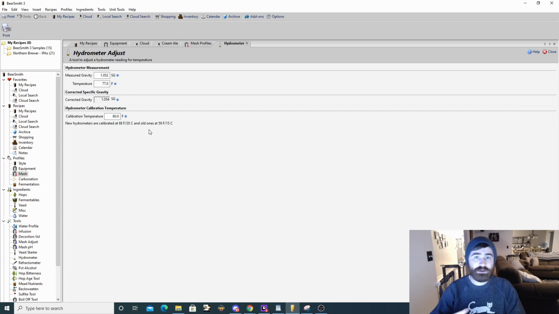So if you're pulling wort out and you're putting 150 degree wort in that vial, or really any temperature that's lower or higher than what it's calibrated to read at, your measurement is going to be off. So this calculator helps you pull in those numbers so you don't have to wait for it to cool, or you don't have to heat up that wort in the hydrometer flask.